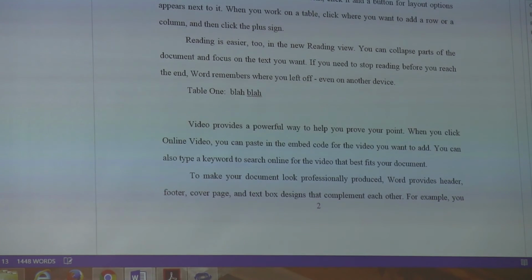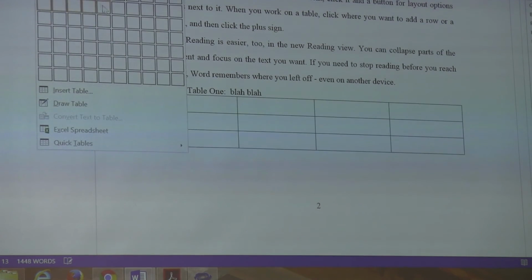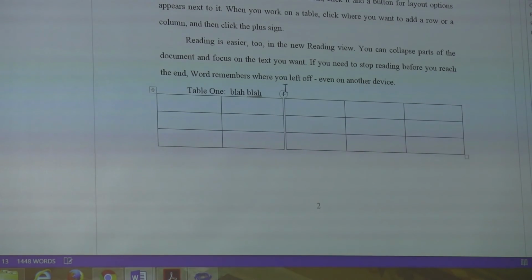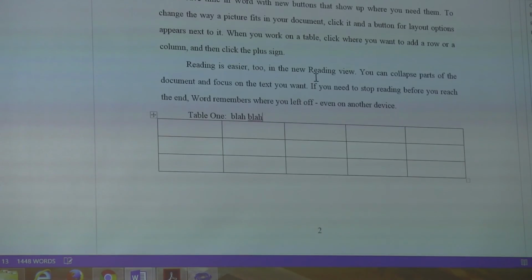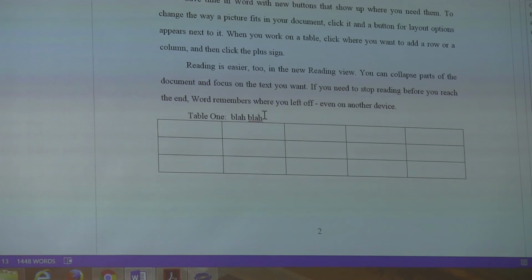Let's just insert a blank one. Something like that. And you can have the captions above the table or below the table. Either way is fine with us.